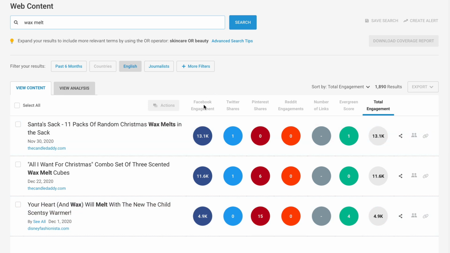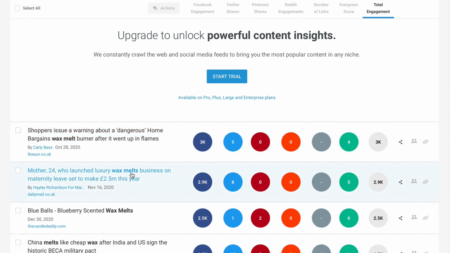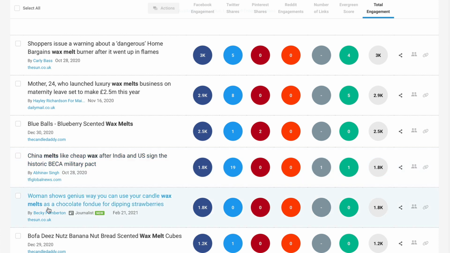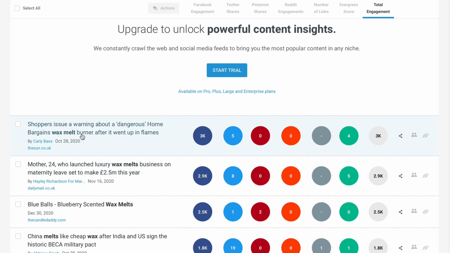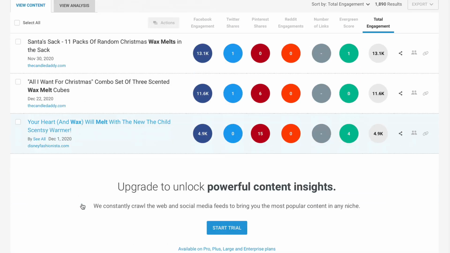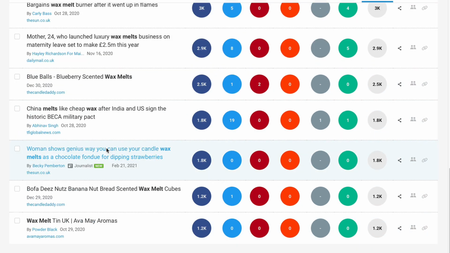So here we can see the level of Facebook engagement, Twitter shares, Pinterest, Reddit, number of links, evergreen score, and total engagement. So this in itself is going to give you two things. First of all, it's going to give you the websites of your competitors. We have to be a little bit selective here because we have to weed out some of the big authority websites. For example, I'm seeing results for The Sun and the Daily Mail, so I do not want to include them in my list. I do, however, want to include Ava May Aromas.